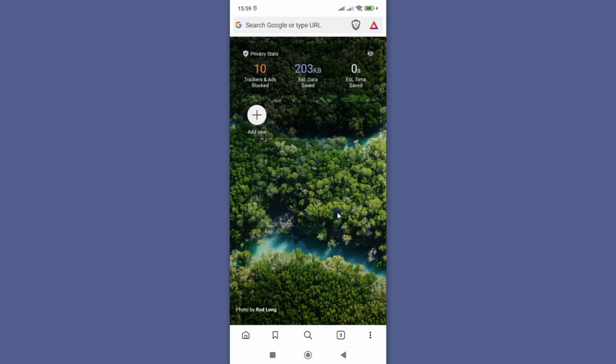In this video, I'm going to show you how you can find your previous tabs on Brave browser app on your smartphone.